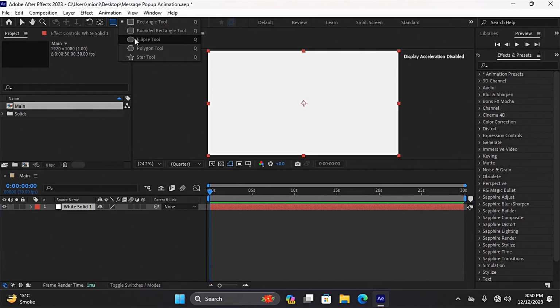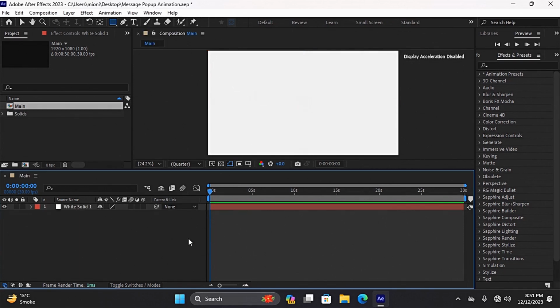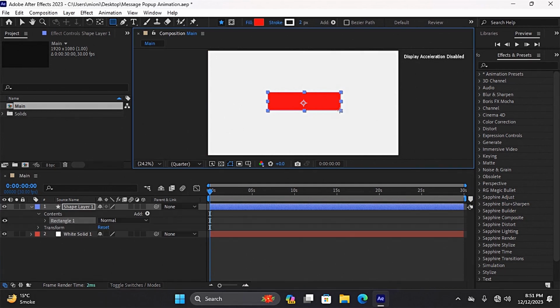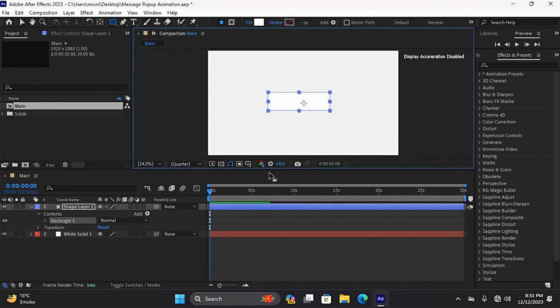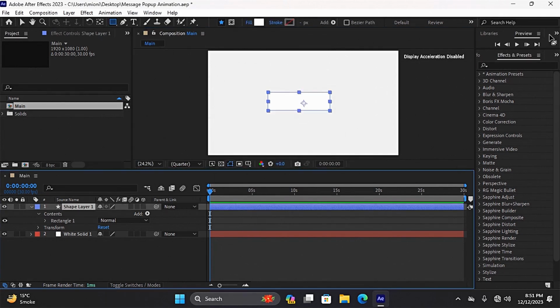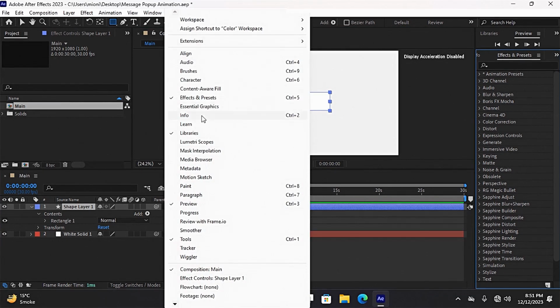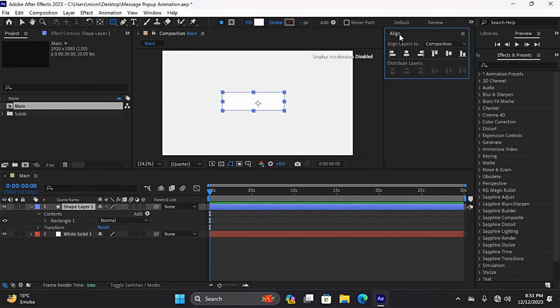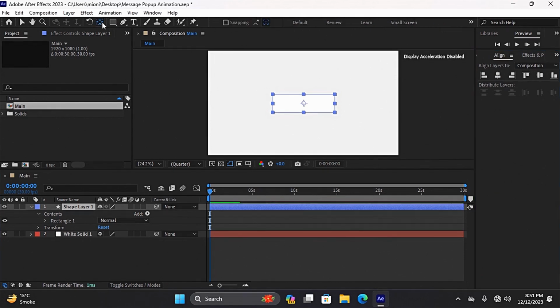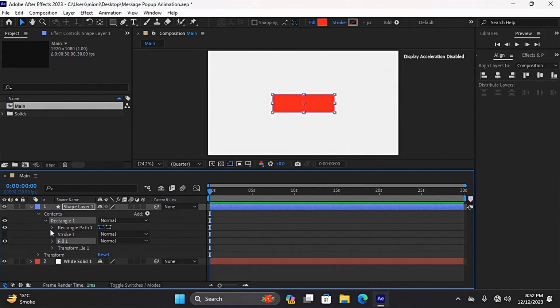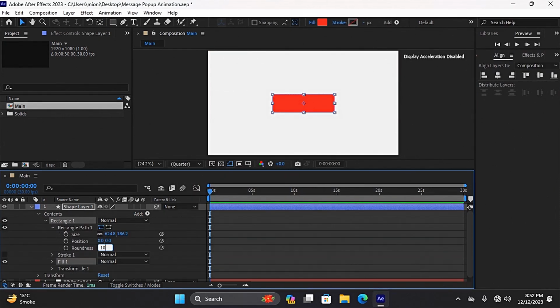Select the rectangle tool. Make sure that no layer is selected and then draw a rectangle. Set the stroke to none. Hold the Control or Command key and double-click on the Pan Behind tool to make its anchor point in the middle. Set the roundness to 100.